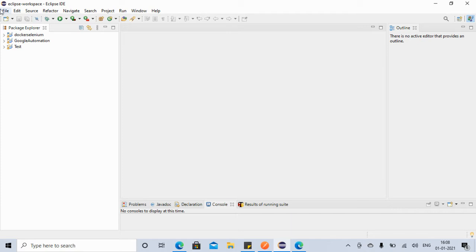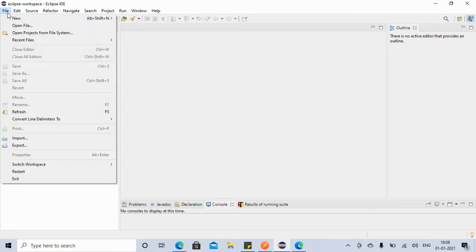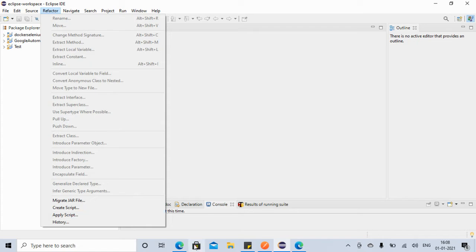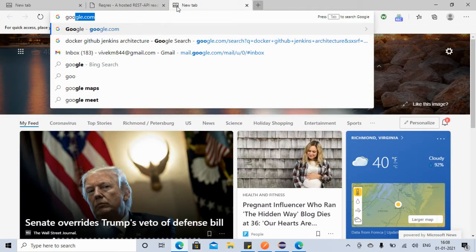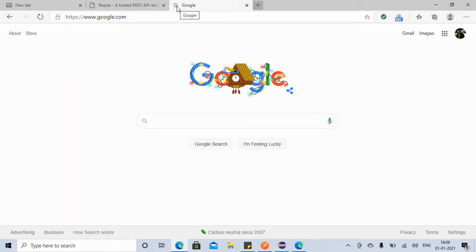If you go here, let's create one new project. We will create a Maven project. You can create a Java project as well, but since we need REST assured, right? REST assured is a library that we are going to use to automate REST APIs. Now if you create a Java project, you have to go to Google. So you can create that way also.